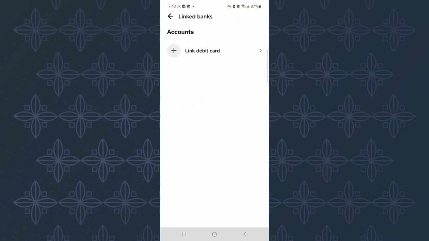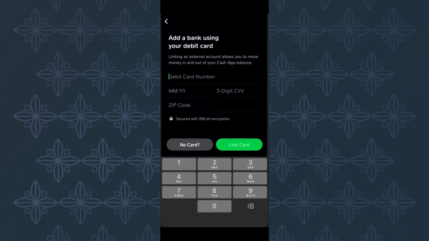You will land on this page where you will normally see the banks and cards you have linked to your Cash App account. Since I have not linked any, I will go ahead and tap this option here named Link a Debit Card. This will then take you to this page where you are supposed to enter your debit card details, such as the card number, expiry date, CVV number, and zip code.